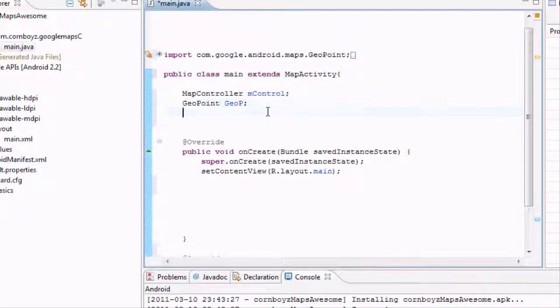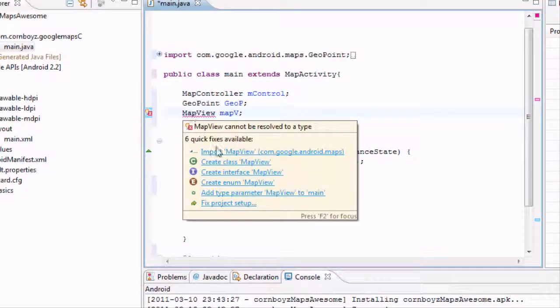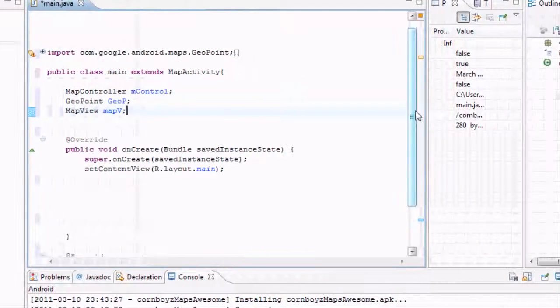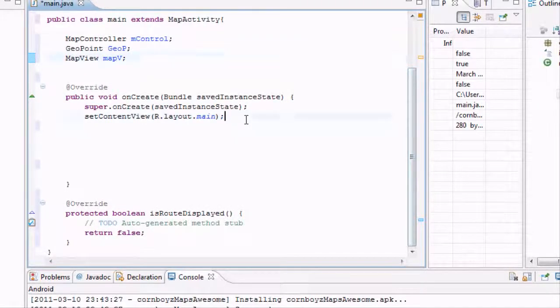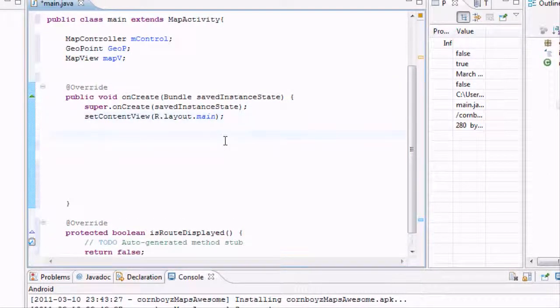All right, and then the last one is going to be a MapView. This is just the view that we set up in the XML. We're just going to call this mapV. Again, you have to import that. And now, as always, we want those variables to mean something. So we're going to go into our onCreate method.